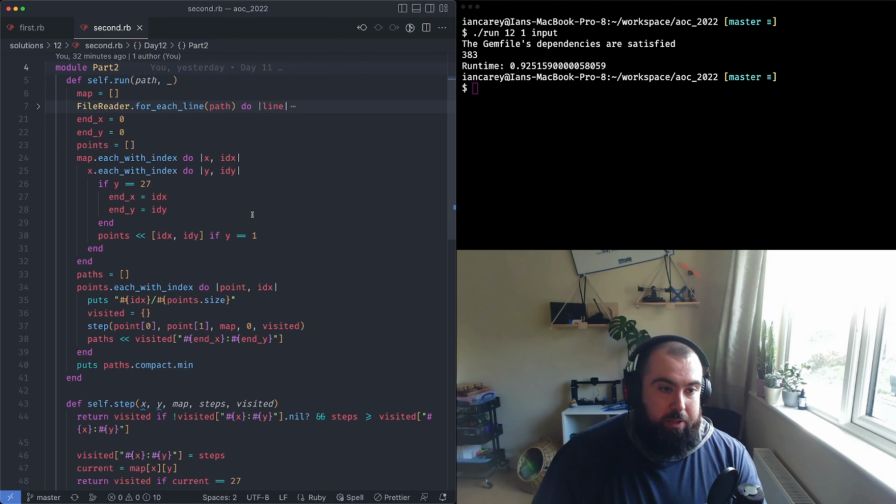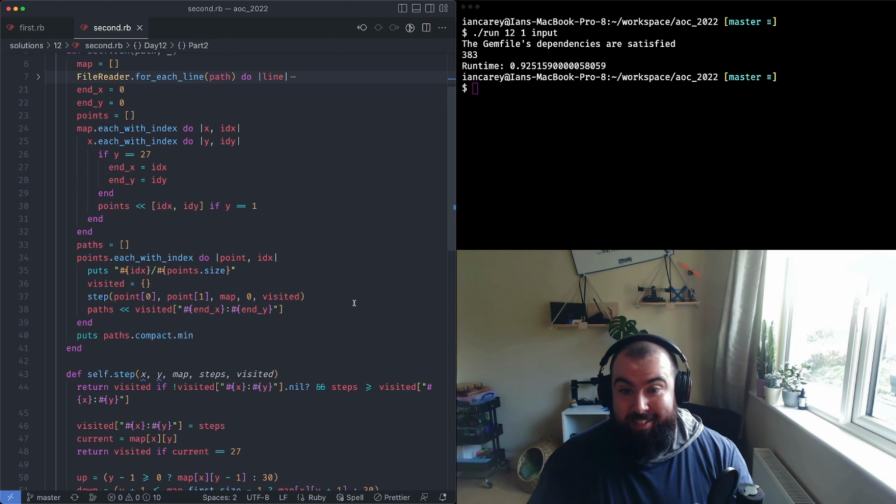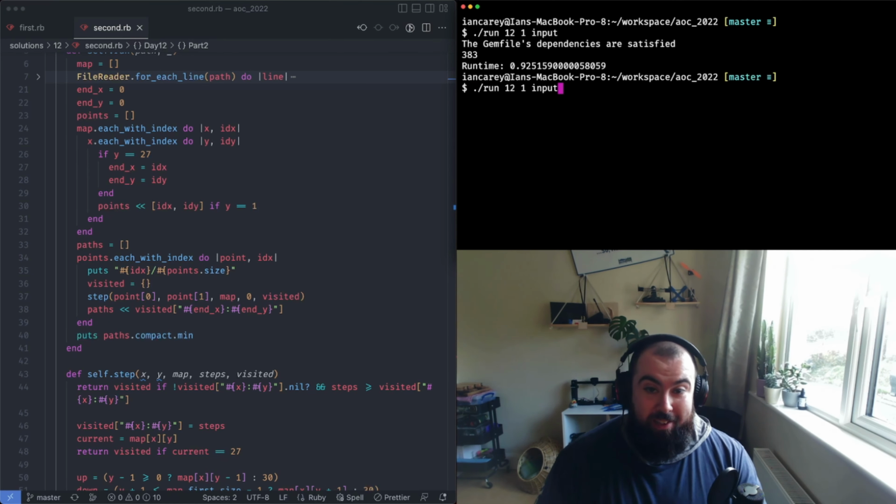As I iterate through this, I just find anywhere where my height is equal to 1, and I stick those coordinates into a list. I then iterate through that list of all those coordinates, and I run the exact same Dijkstra's algorithm for each coordinate in a row, and then at the very end, I find the smallest value that's there. And that's it. It's the exact same. It's just a little slow in my case.